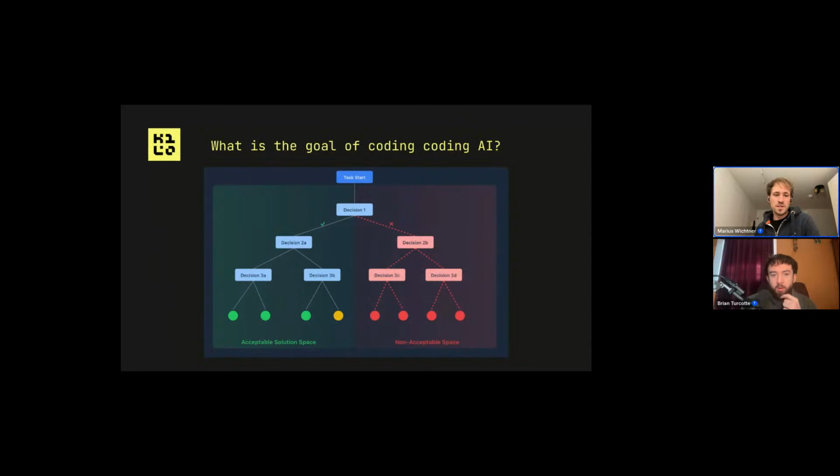Or it thinks something through. And if it takes the wrong decisions, it might be able to backtrack, but if it takes the wrong decision, you end up in the wrong, non-acceptable solution space. Essentially a solution you might not even want, or that has a bug or doesn't work properly. So what you can do is, during that process, help and supervise the model if it's on the wrong path.